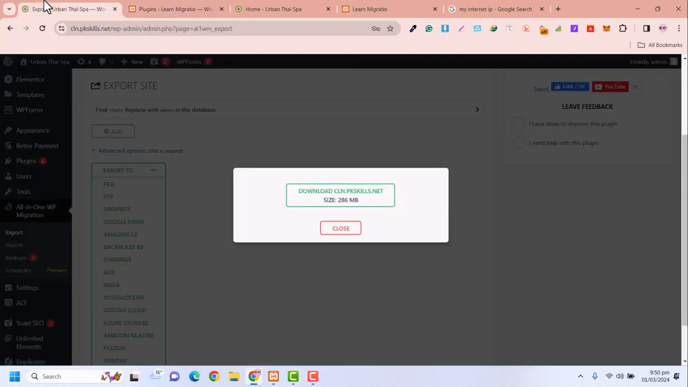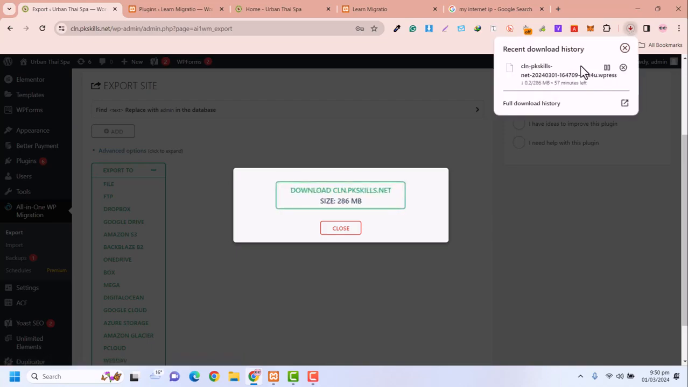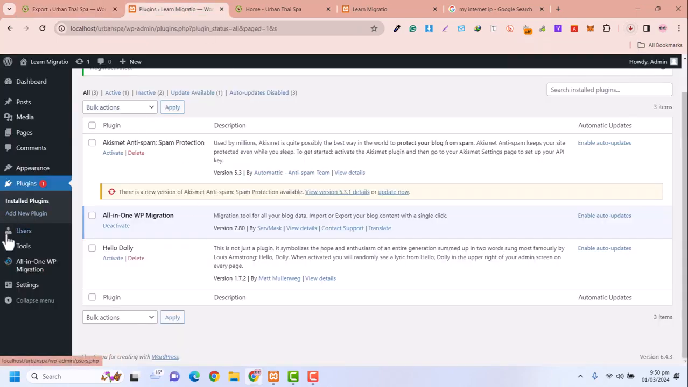Now we go back into our export, and you can see the export file is ready. So just click on that button, download this backup, and you can see the backup downloading has been started. It will take a few minutes to download the whole backup, and after that we can upload this backup into our localhost and the website will be live.